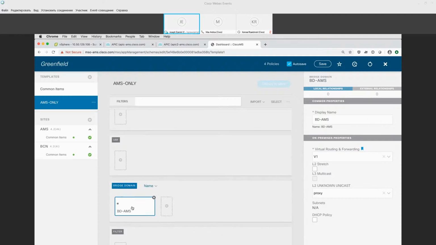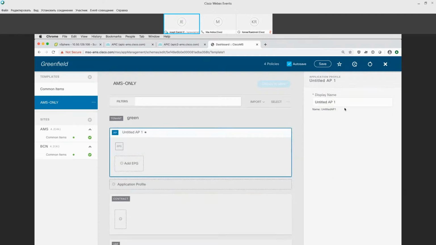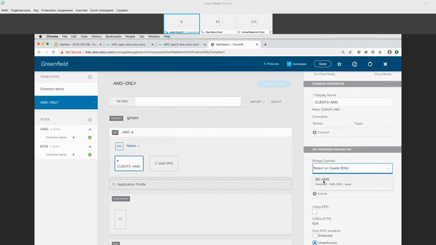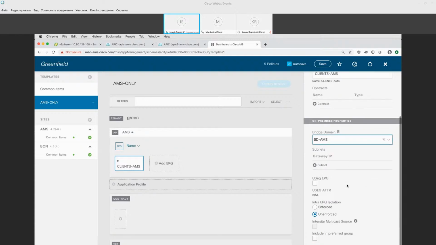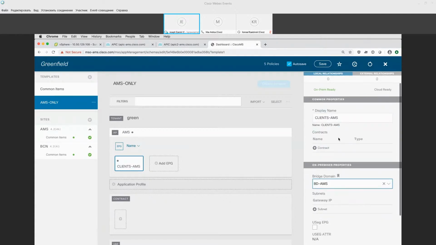So I've got my bridge domain. It's attached to VRF v1. Let's add my EPGs. So I'll add an application profile. Call this AMS. I'm going to add some EPGs. I'm going to call this clients AMS, and I'm going to tie it to a bridge domain. There's my BD AMS that I just created. All good. For now, I won't do a contract yet.